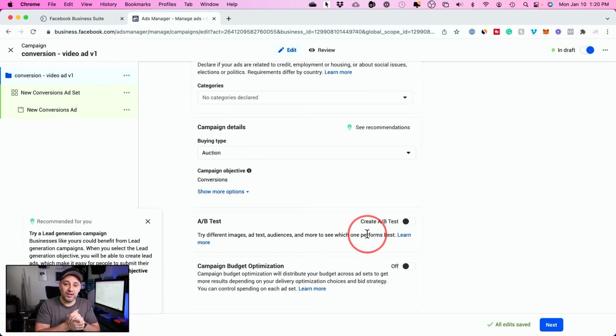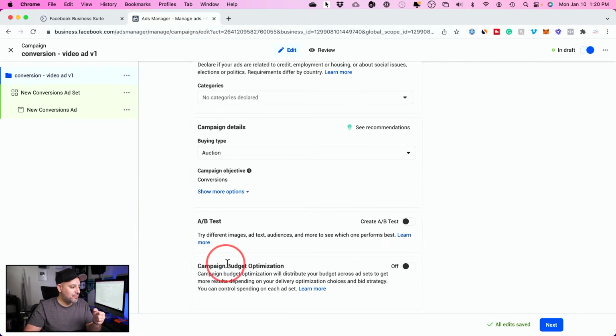So you could kind of compare genders there and see which one's performing better. A/B testing does come in really handy when you actually figure this stuff out after running a few ads. Then campaign budget optimization. So you could actually distribute your budget across the different types of ad sets.